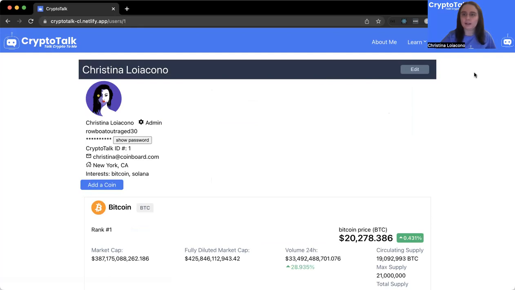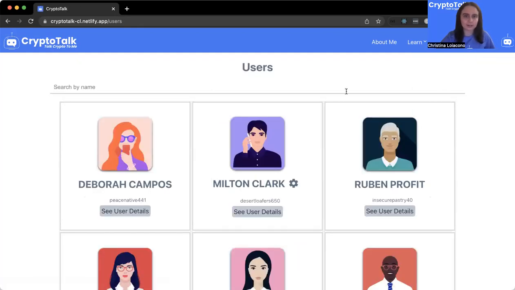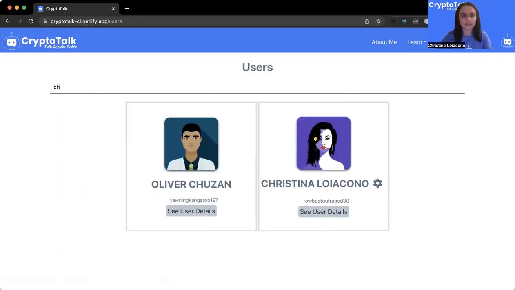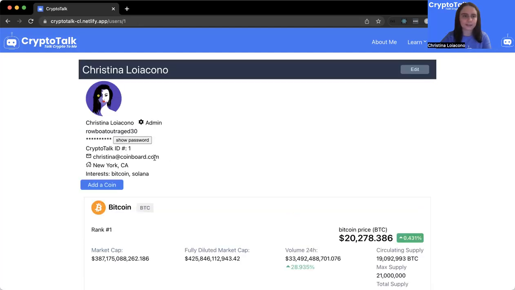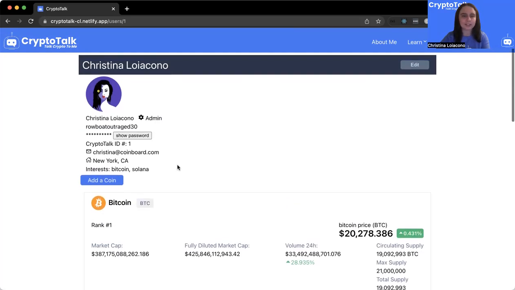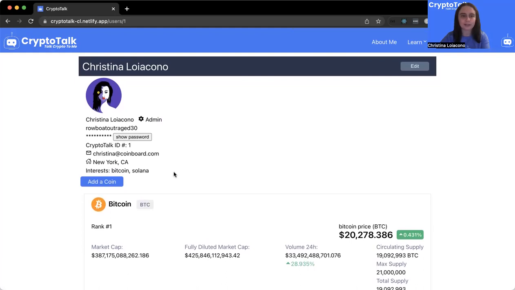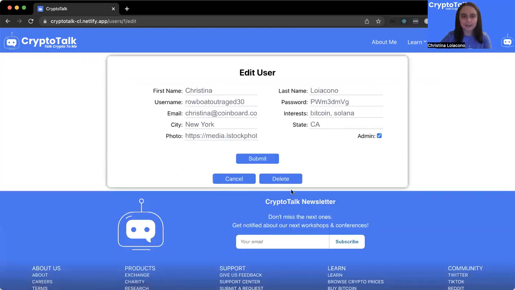But I want to make sure that this change stayed, so I can go back to users and look and search for Christina again. And I can click on the user details, and I come back to this page and it stays the same, New York, California.